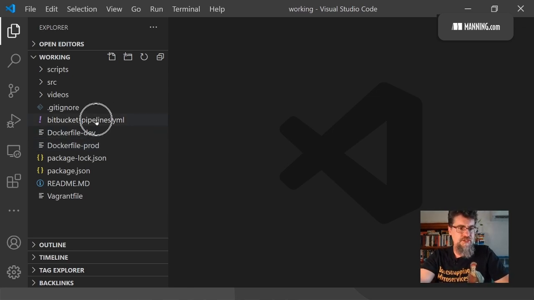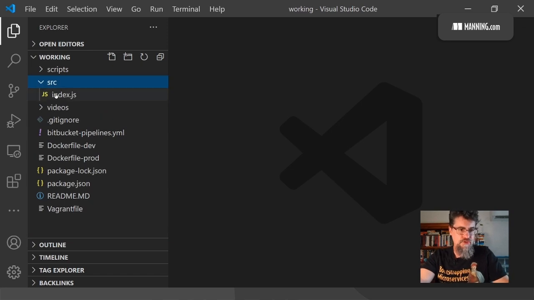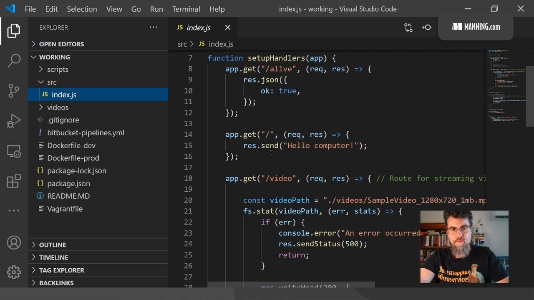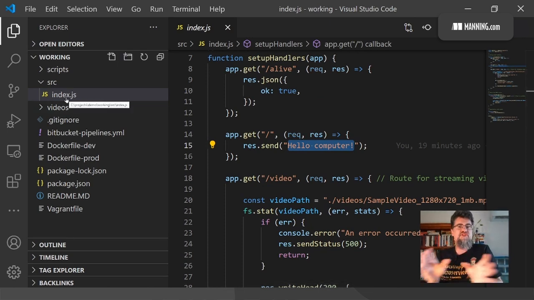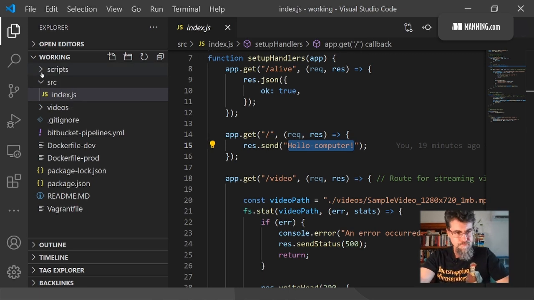We've got a configuration file here. That's a YAML file. It's a configuration file for Bitbucket Pipelines. So that's where we configure a continuous delivery pipeline. Under source, we have the source code for the microservice. Let's have a quick look at that. That's what we were looking at before, where we changed hello world to hello computer, which you'll see just here. So it's just a small, simple, really trivial microservice implemented in Node using JavaScript.